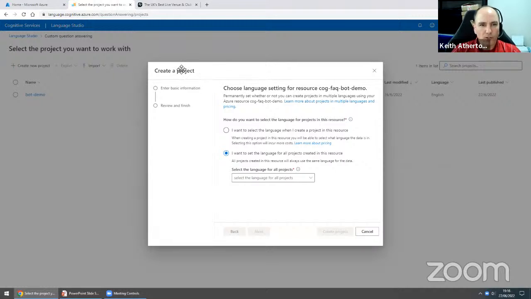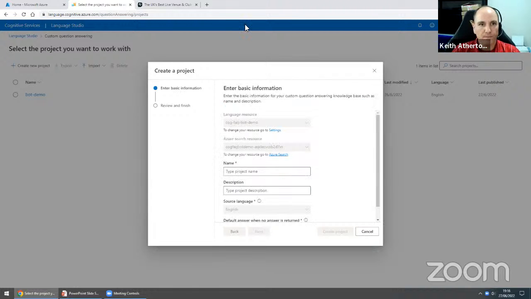All righty. Okay, so now we're going to create the project. We've got a few options. So the language setting I did before was this. This is what I named it previously. I want to use the same language for all projects that I use in this resource. Today, I'm going to go with English, but if you so wish, you can keep different languages for different projects. We'll click on next.